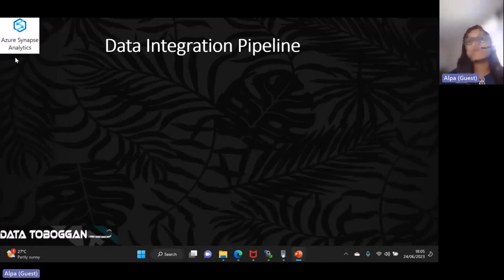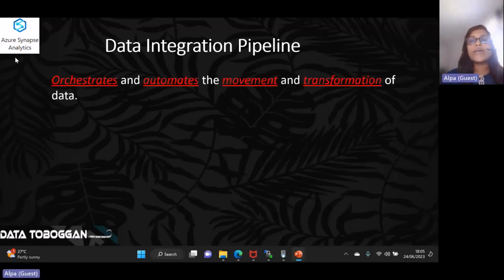This is one of the components in Synapse Analytics, and this is a no-code or low-code solution. But if you like to do code first, then you can use other techniques in Synapse Analytics, and you use other components other than the data integration pipeline component. So it helps you to orchestrate and automate the data movement and transformation at scale without writing code.